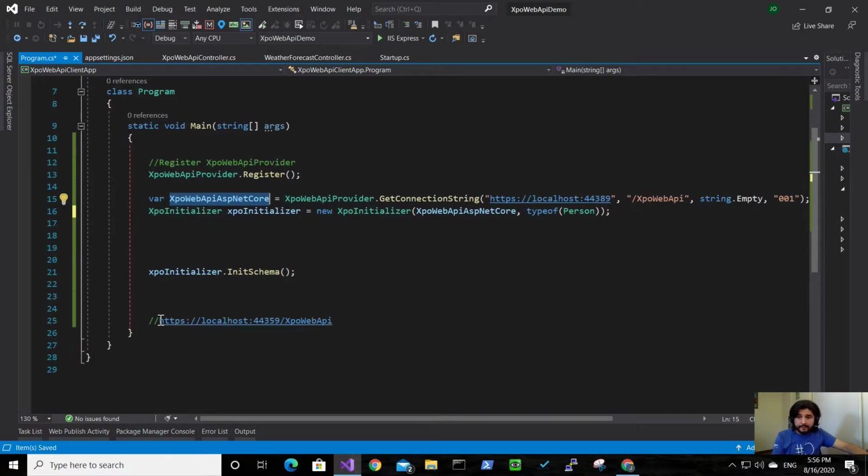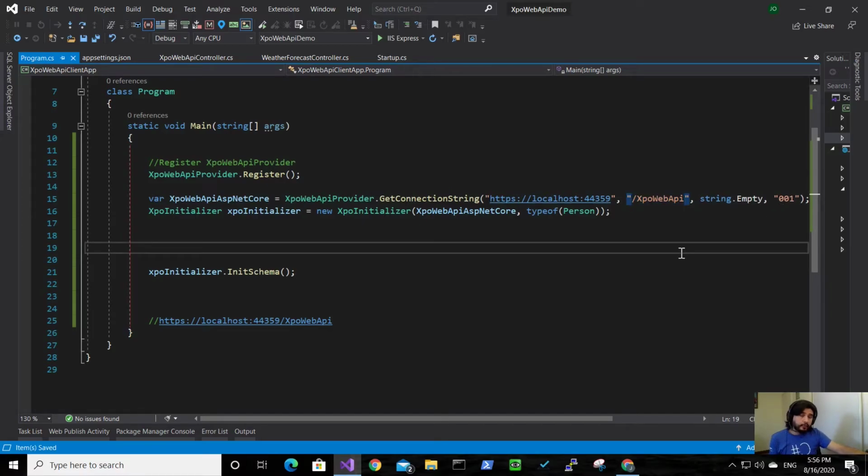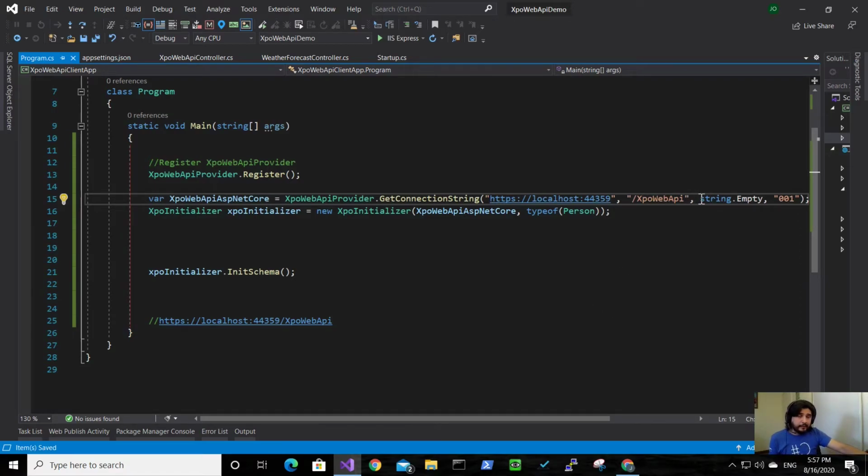So then the URL is this one. So let's replace this. Okay, and here is the base part of the URL, and here in the second parameter you should write the path to your controller. In this case is /XpoWebApi. Then if you want to use a token, in this case we are not, the controller is not protected by the authorization attribute, so you don't need to send a token, so I will leave it empty.